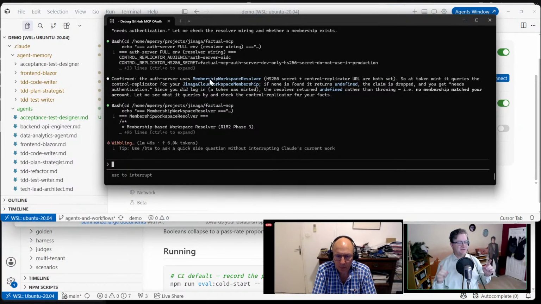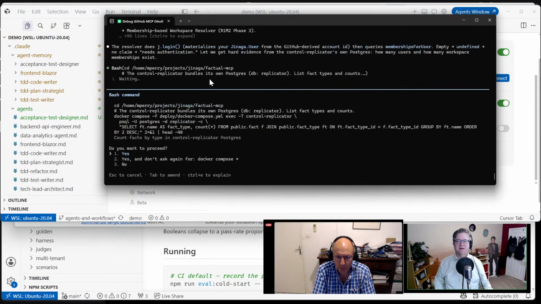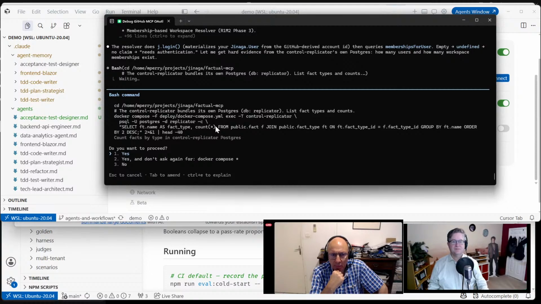There's another step that needs to happen, which will happen on the website once that's set up, and that is to set up a workspace. So, yeah, that's what it's figuring out here. So the resolver does the login, and then it queries memberships for users. It finds none, and so there is a script that needs to be run. So let me just go ahead and tell it.